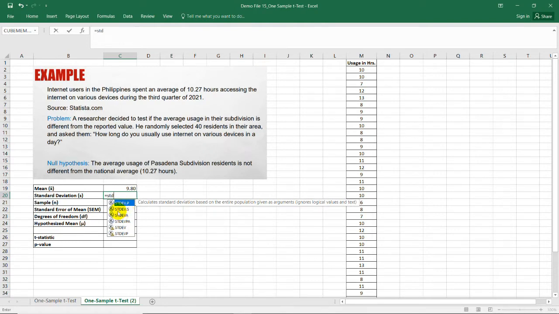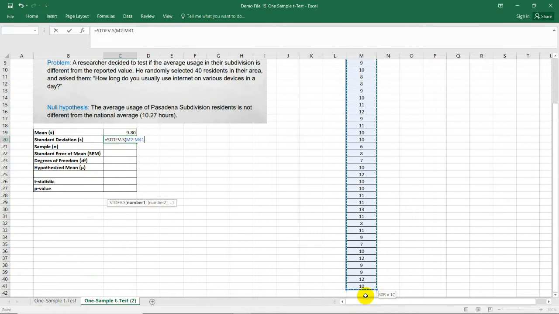For the standard deviation, just type STDEV, and you can use this to identify the sample standard deviation, which is STDEV.S. You can select this one or just type the whole syntax. And for this, like in the average, we just need to select the range again, close parenthesis, and then enter.